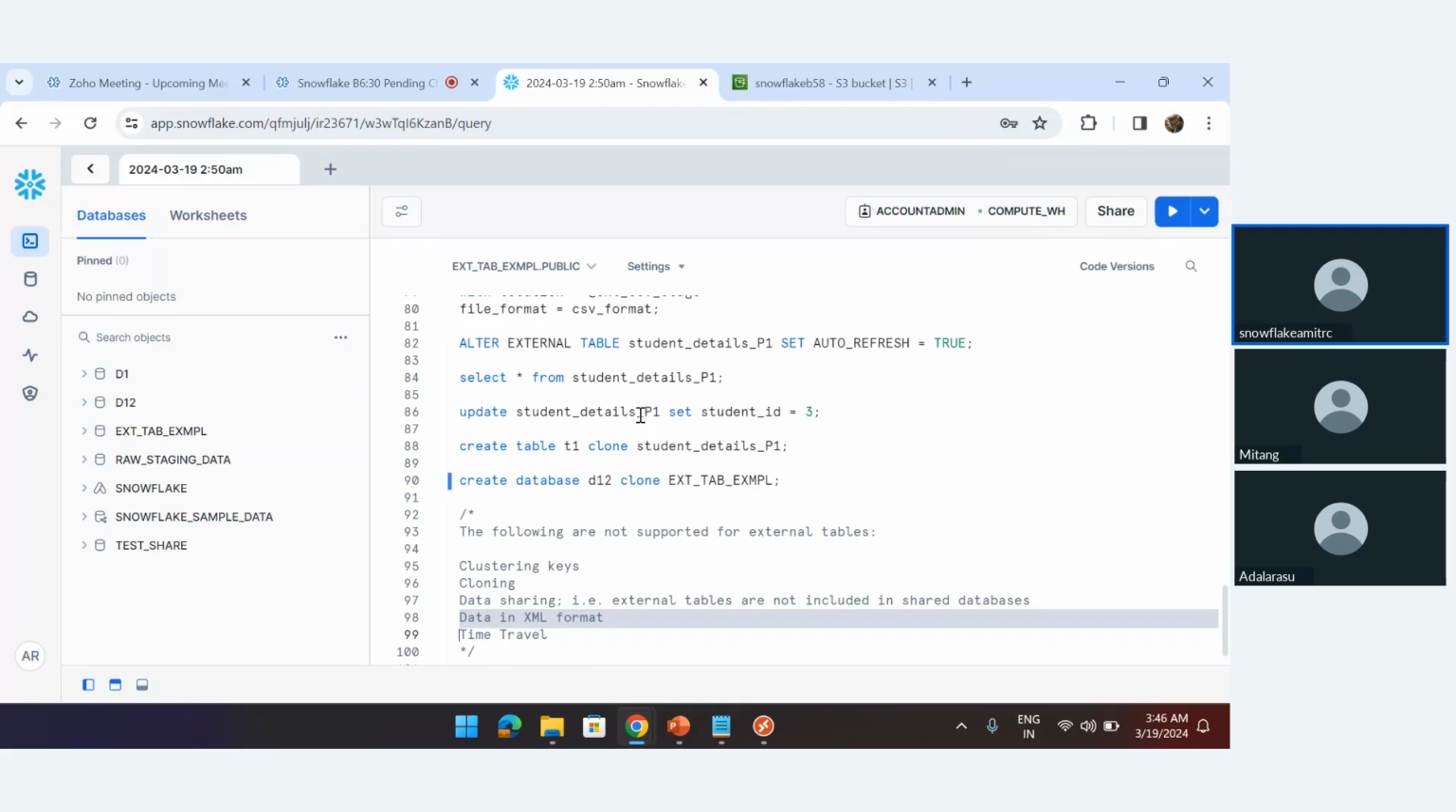Time travel features are not allowed. You can simply understand: if the update, delete, insert operations are not allowed, then why should time travel features be allowed? Because time travel features are only to fetch the data from the history. If you don't have any changes at the data level, then there is no reason for time travel features here.